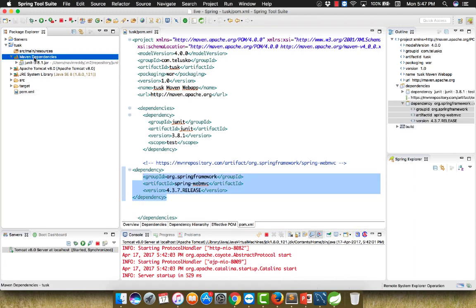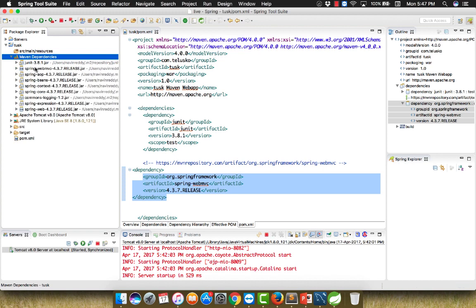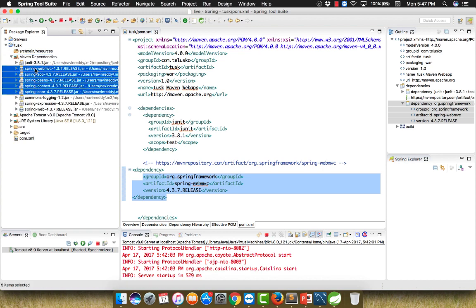Look at the Maven dependencies here. You got all the dependencies here. We can see we got Spring Web MVC, we got AOP, we got Beans. All these libraries are required for your Spring framework.